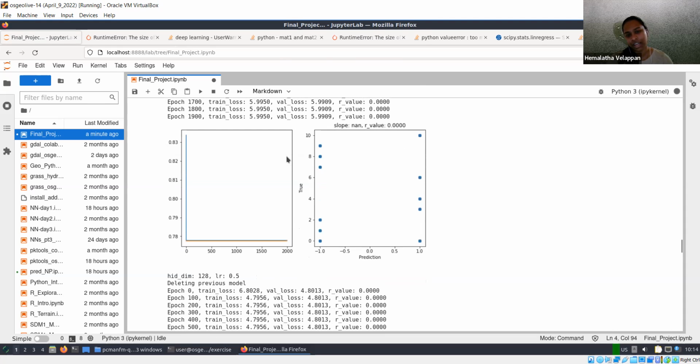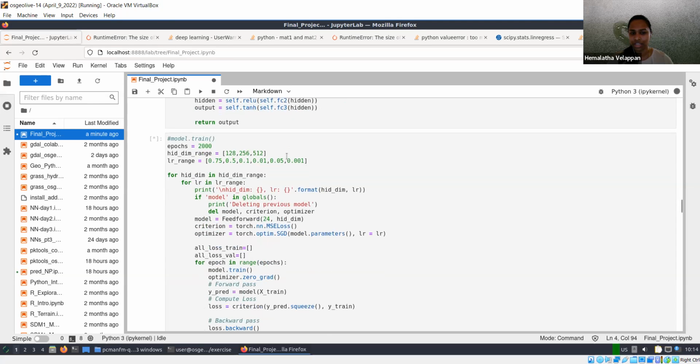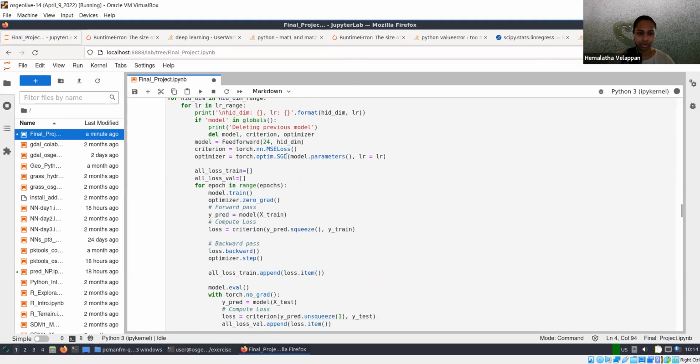So probably what I'll do is change some of this. I used SGD, stochastic gradient descent. Probably I'll change that to some other module, and then play with some of the activation functions to arrive at at least some greater than zero R value. So these are the challenges I find. Thank you for listening.